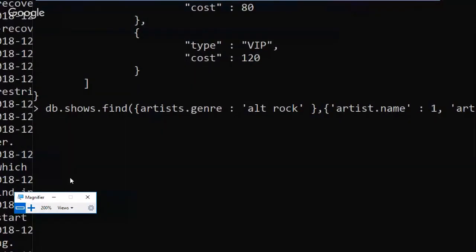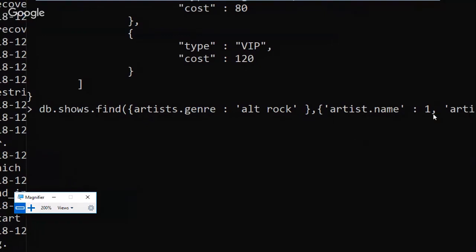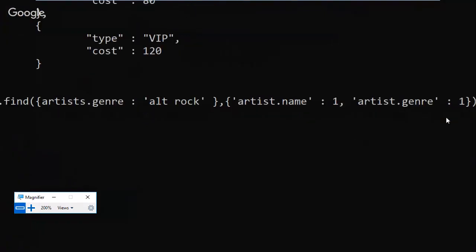All right, so this is just like the last one. So artist.genre colon alt rock. We had that before. Close that. With this comma, and the next set, we say what fields do you want to see? We want to see artist.name and artist.genre. For both of those, I put a 1. 1 is a Boolean: yes, I want to see them. If you don't list a field explicitly, it won't show it, with one exception, which if this works, you'll see. It will show the ID.